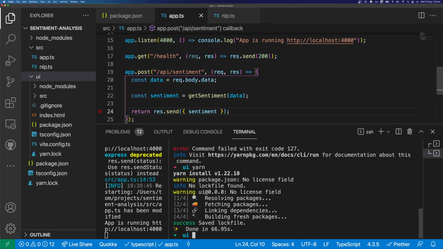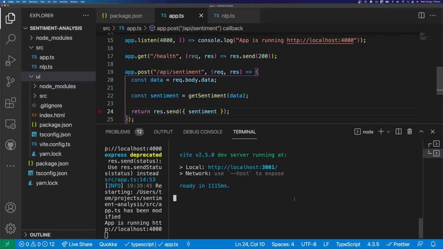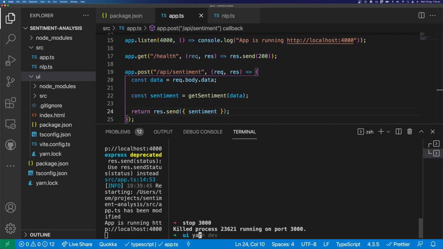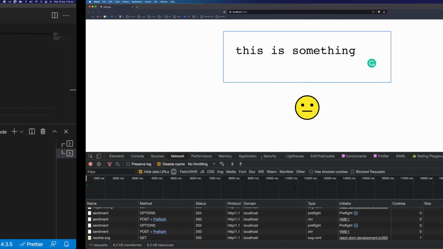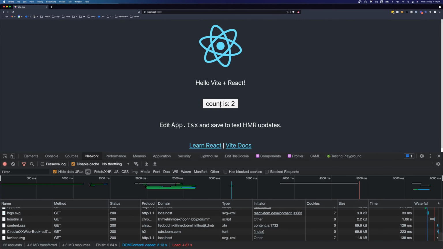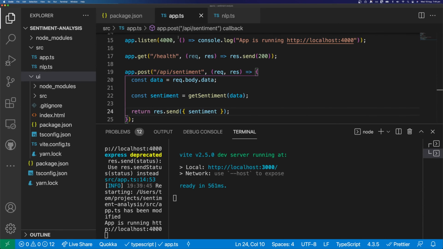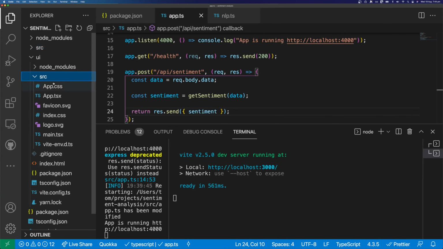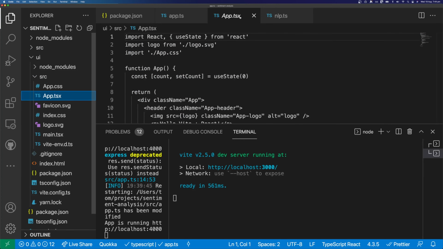So now that the dependencies have installed for the user interface, I'm going to type yarn dev. And this is going to start it on port 3001. So I'm just going to stop whatever is running on port 3000, and I'm going to run yarn dev again. And this started on port 3000. So we can come over to our browser and you can see we get a fresh React app here. So let's come back over to VS Code, open up the source directory and App.tsx.